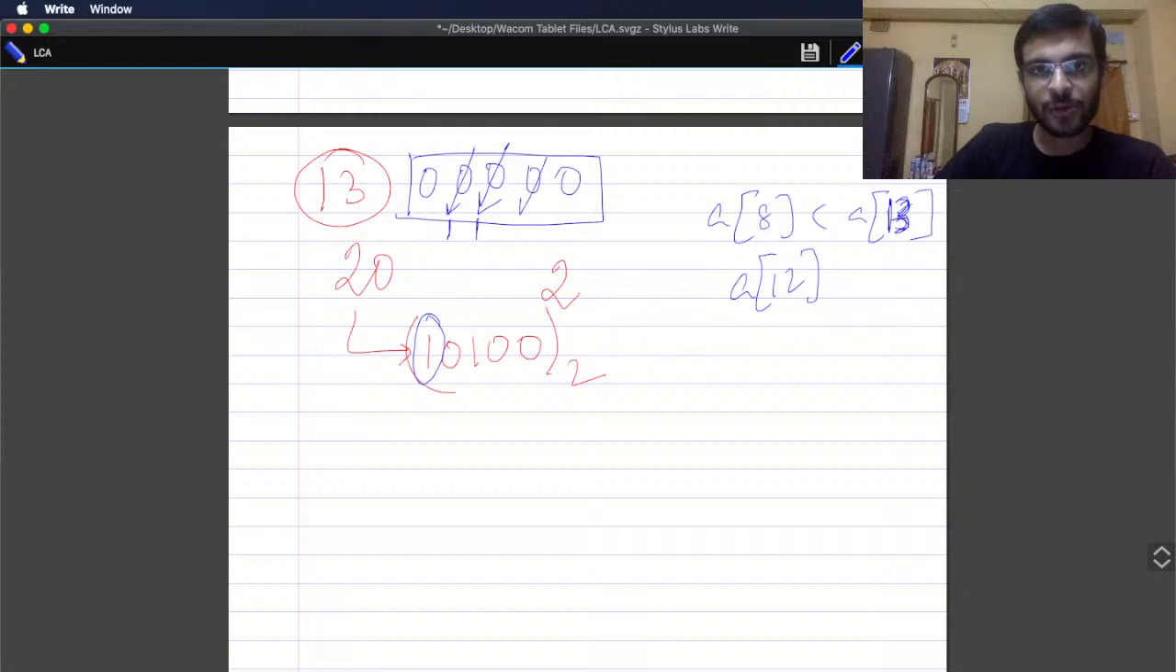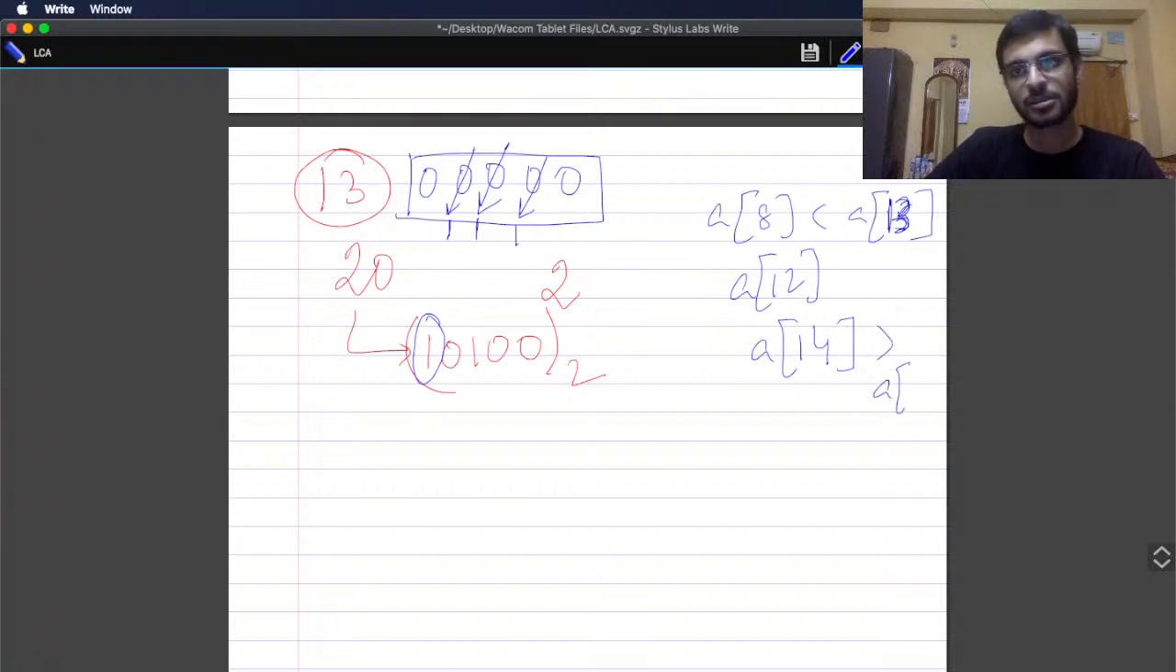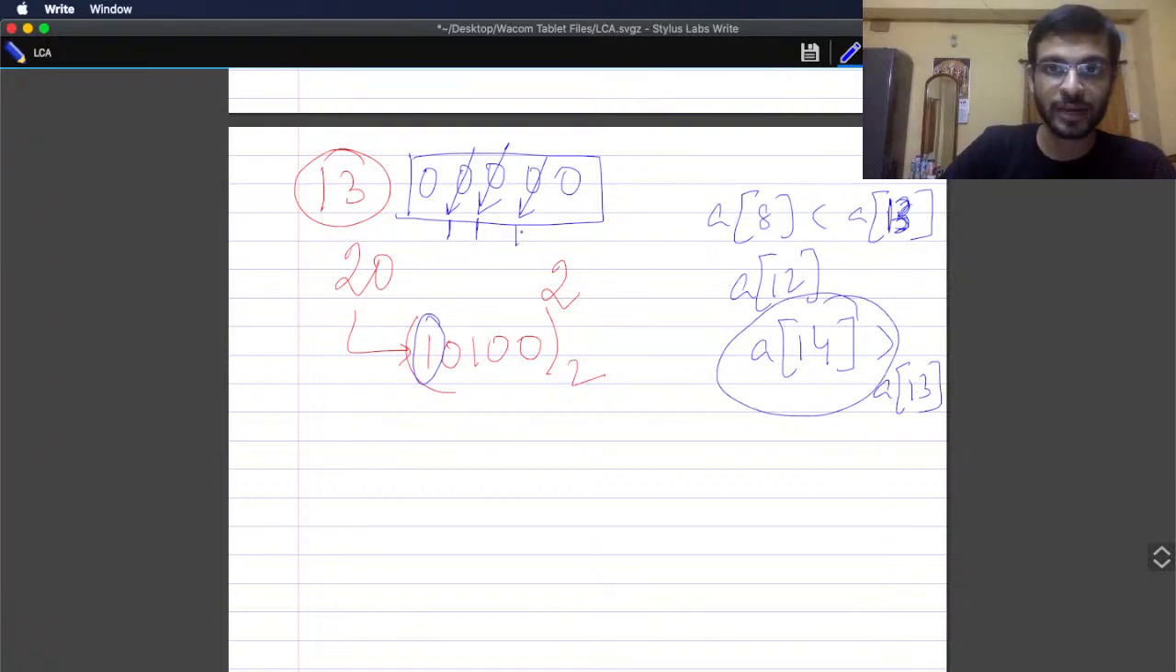Then we will say now try to add it. We will see that on adding this 1, we will get A14. 1110 is A14, so we will get greater than A13. So we will say that no, since it is greater, you should not proceed over there, you should rather set it to 0. So we will set it to 0.